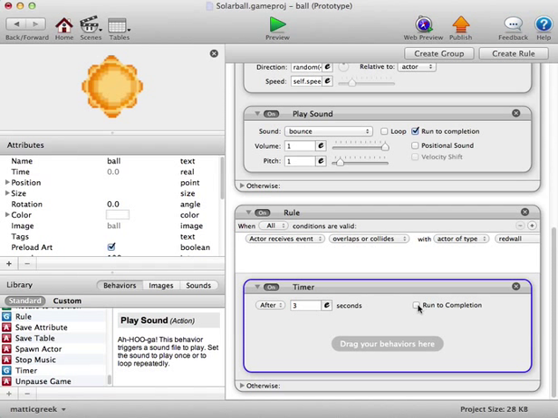We also need to check this run to completion button, and that just means as long as the ball collided with the red wall at some point, the timer will go ahead and count up to 3, and then do whatever's inside the timer. And finally, we can add the reset game behavior.